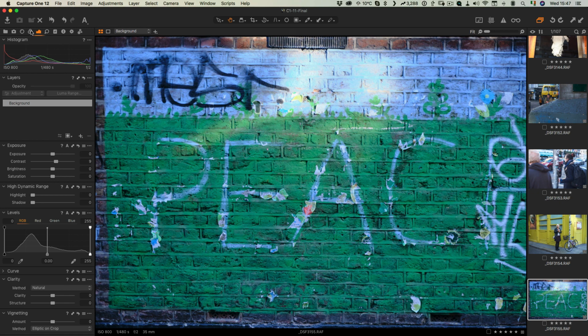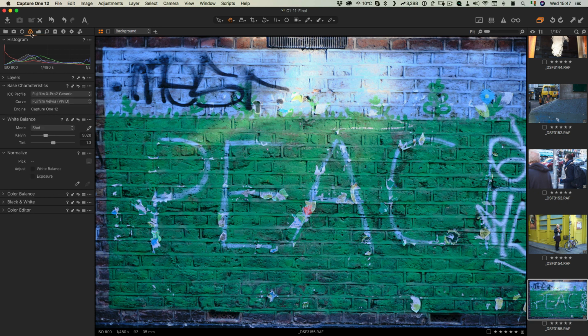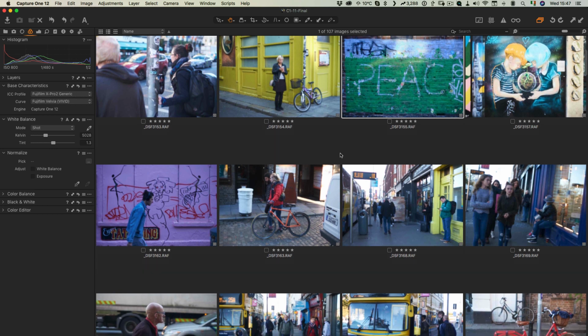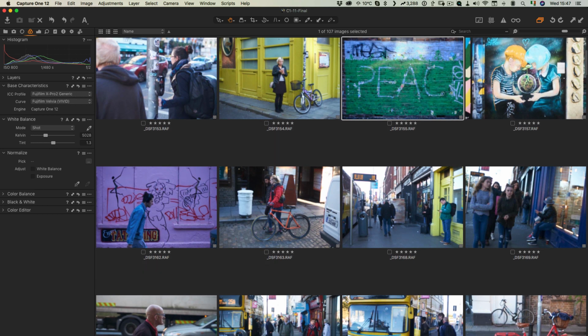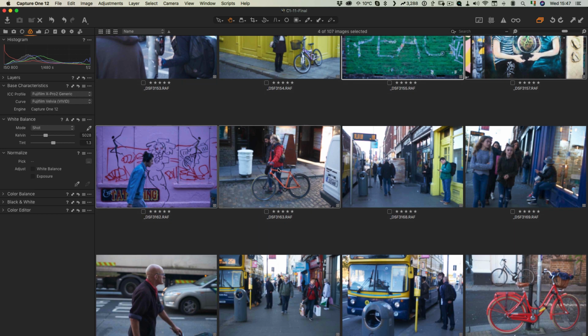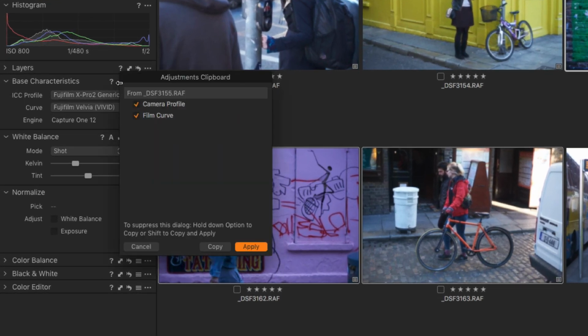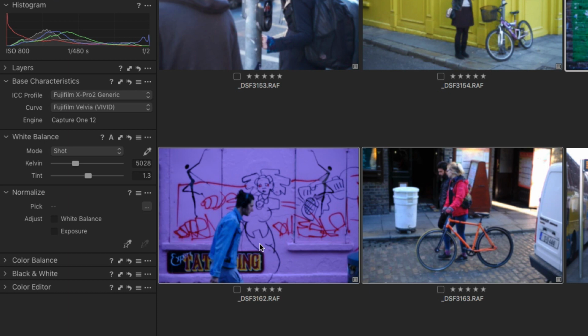So if you want to copy, say, the color profile to a whole bunch of images, well, there's a couple of different ways you can do it, but I'm going to show you the quick way if you want to sync a bunch of images with the same color profile. So if I just go back to the browsing mode here, and say I want to copy it to, say, these three images and maybe this one as well to be Velvia. So on this little button here, click on this, and we want camera profile and film curve. We don't actually need camera profile, but I'll leave it on anyway, and then just hit apply, and that will copy to all those images.